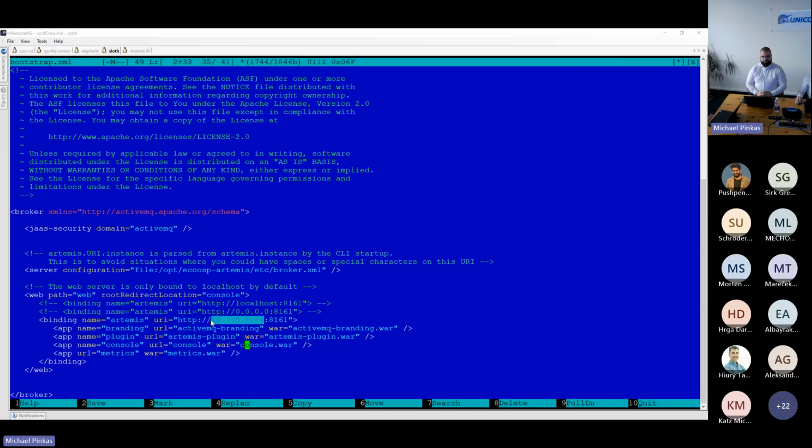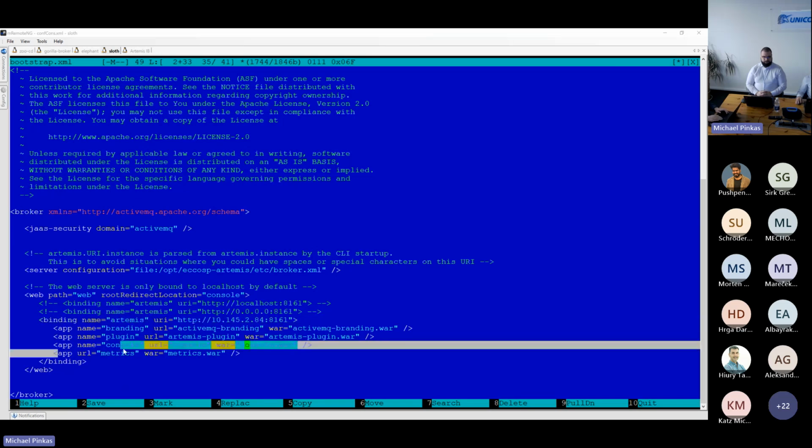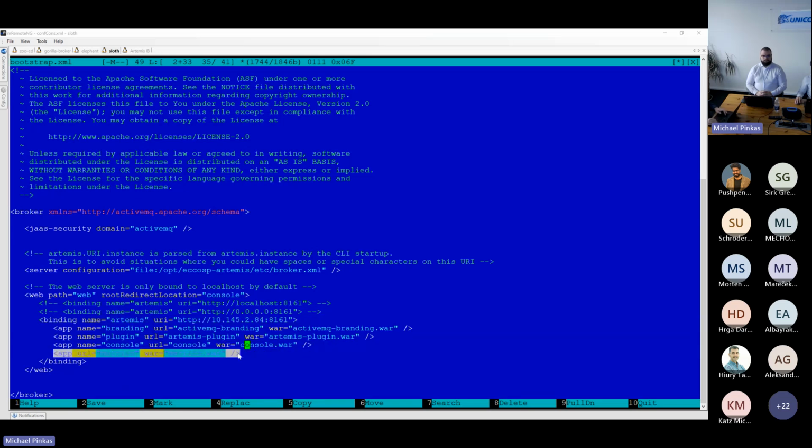This means that the internal broker is listening on this IP address with this port using the HTTP protocol. Nested in this element, we can see the metrics war property, that is the Prometheus metrics, which we will go through.